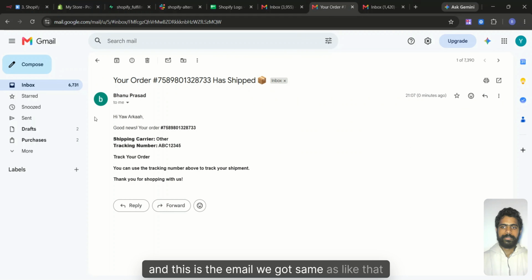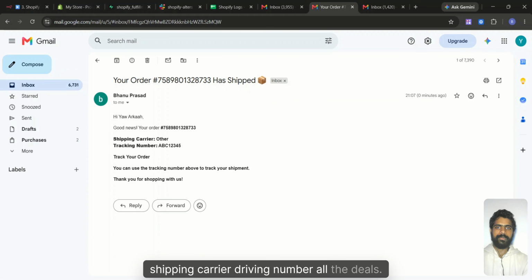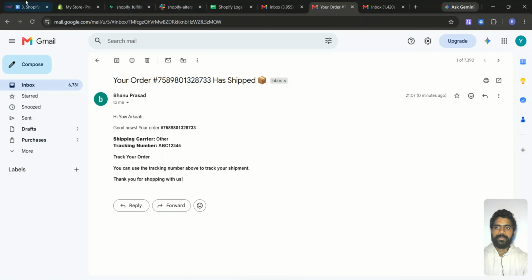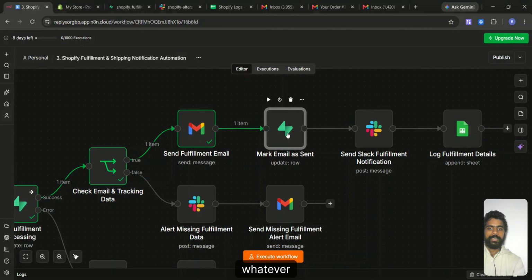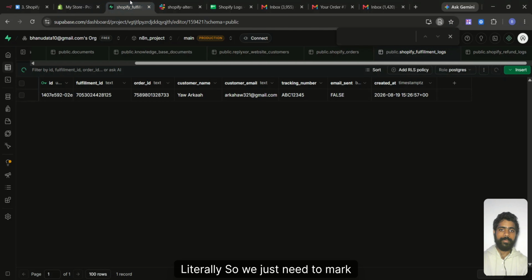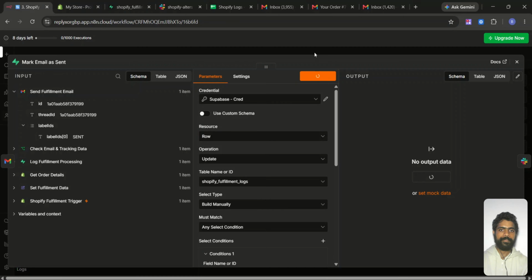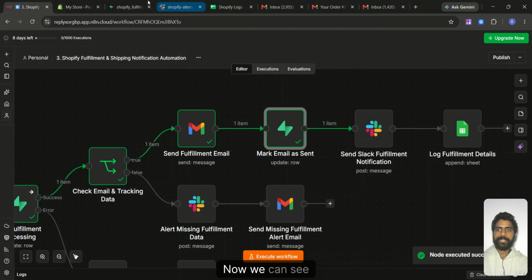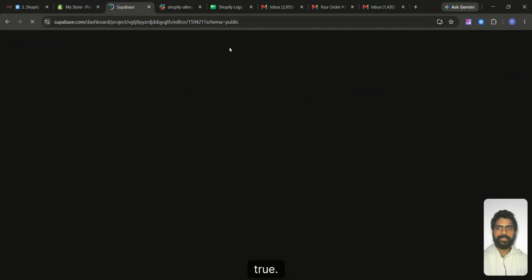And this is the email we got, same as before: shipping carrier, tracking number, all the details. Now what I'm going to do is mark the email as sent. Now that we sent an email to the customer, we just need to mark email sent as false for now. After sending the email, we are going to mark it as true. Now we can see this false will become true.